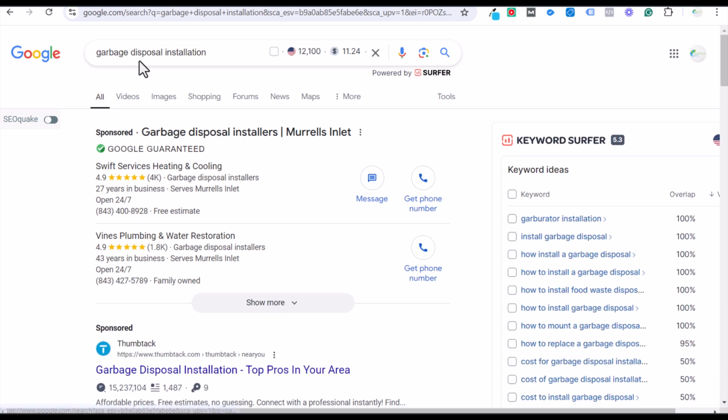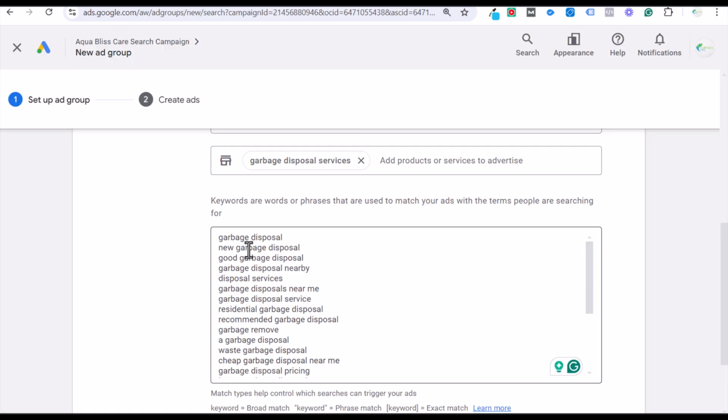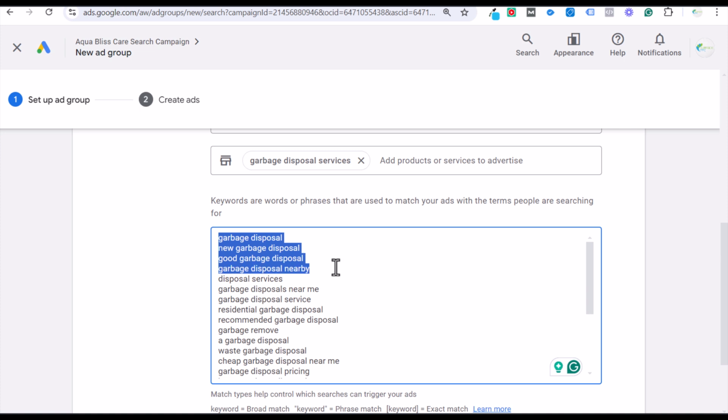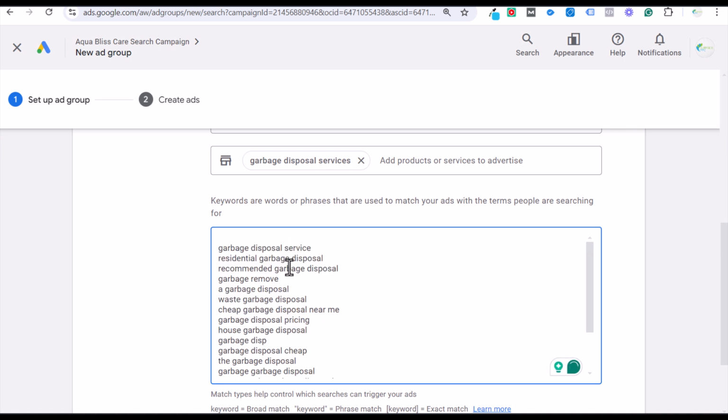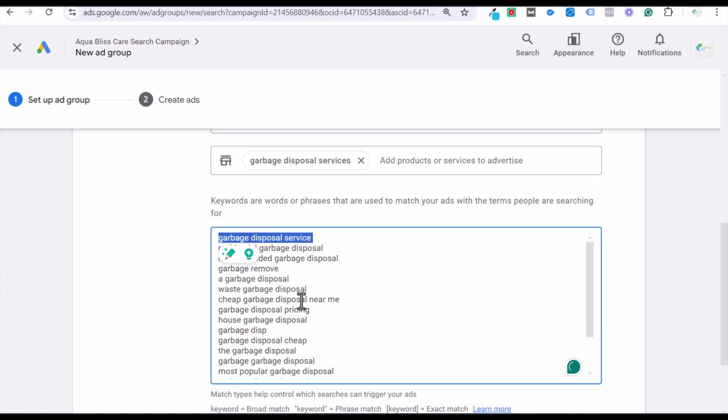When you see these, you know that the search intent is much better. So garbage disposal, no. New, no. Good, no. Disposal services, no. So this is one where it's like the potential, but I still don't know. No, I probably still wouldn't target these.